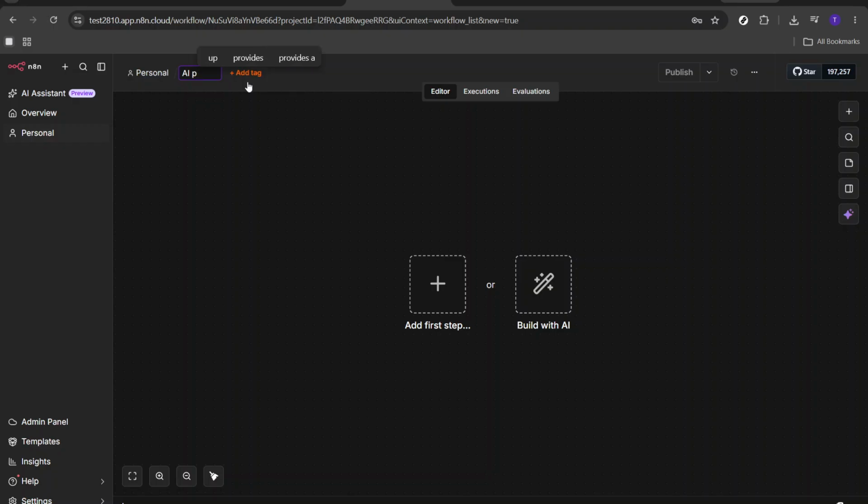Now let's move on to a crucial part of your workflow, choosing a trigger. This is how you decide when and how your workflow will start. You have a few options here.